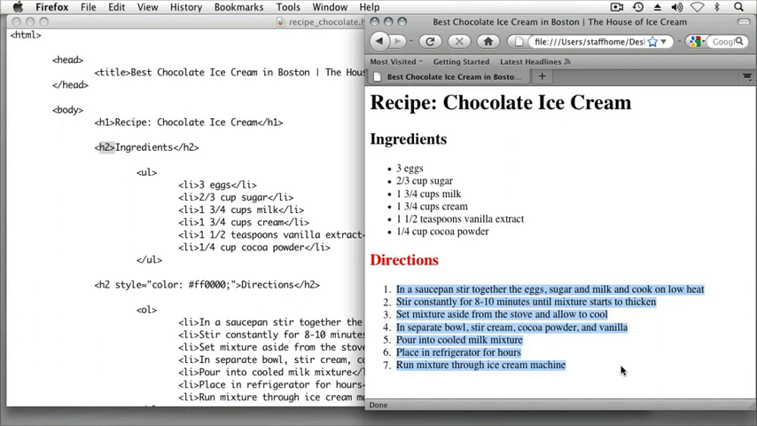This is accomplished very easily using the strong and emphasis tags. If we were to look at the directions of this file, and if the person who created this recipe said that this block of text, stir constantly for 8 to 10 minutes, was very, very important for this recipe to come out well, you might want to bold that text.